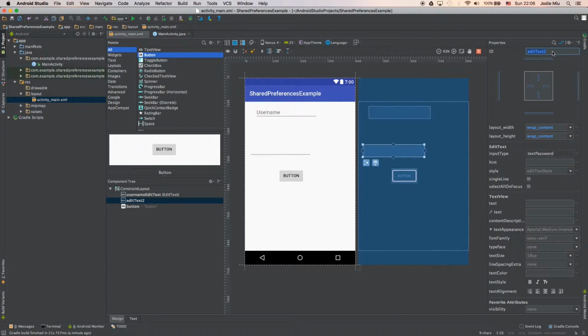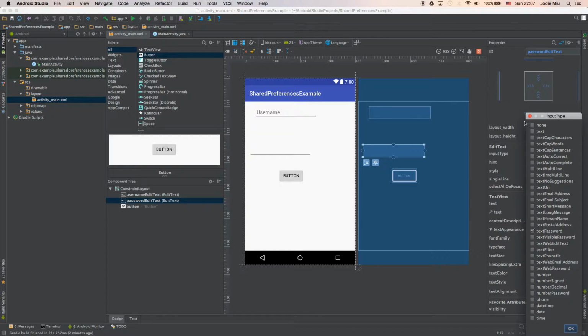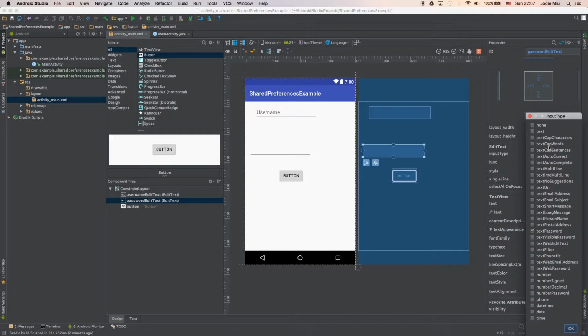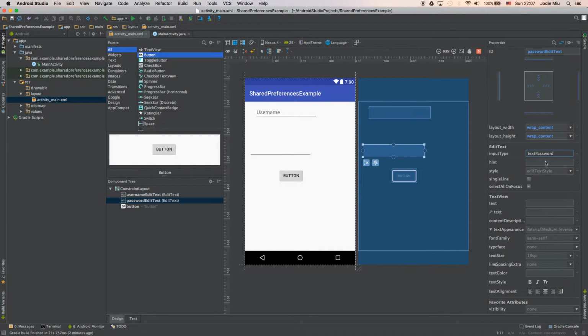And for this, we're going to also change this to password, edit text. I am pressing enter after every time I finish entering in the text that goes in. Hint, password. Text password, that sounds good to me. Password.